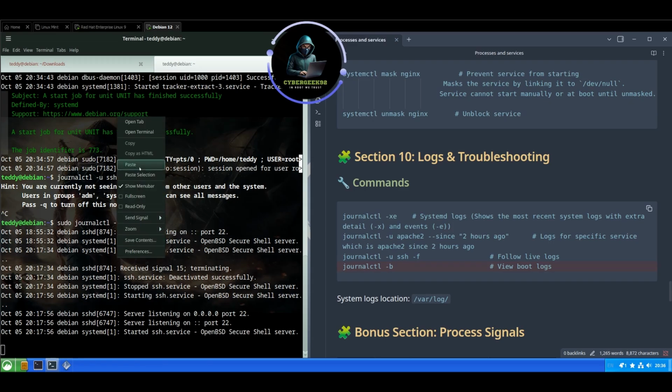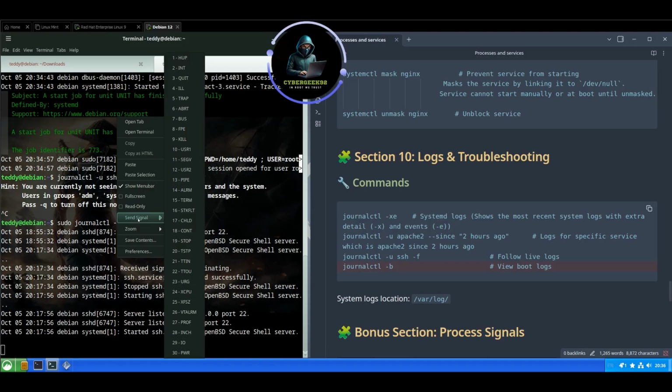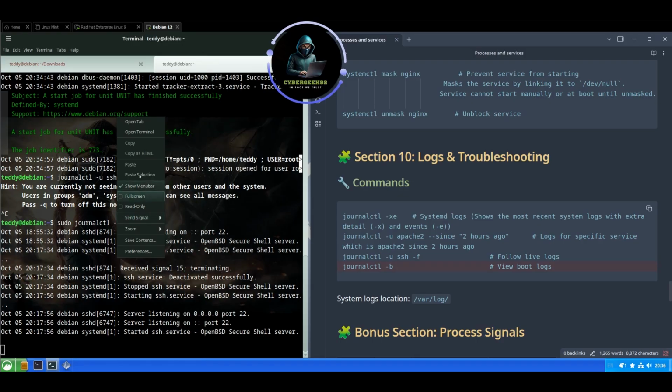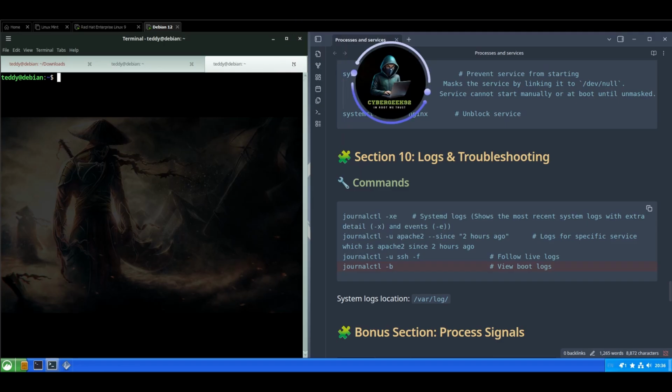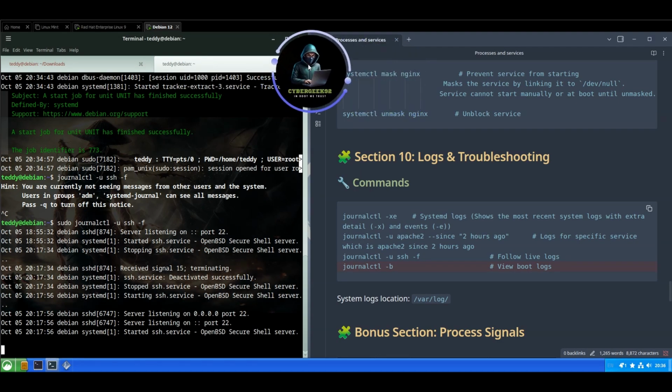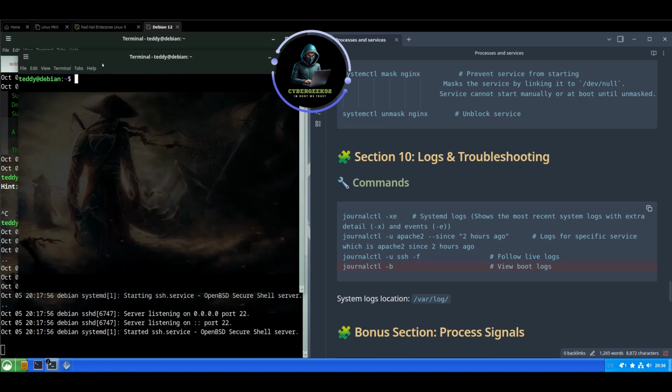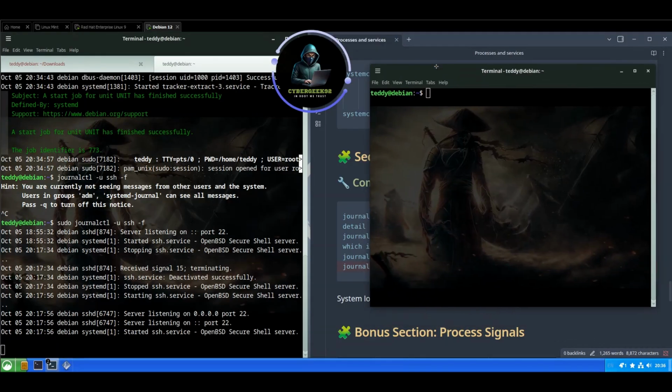Can I do a split column? This terminal doesn't have a split column. Okay, well, let me quickly open a new one. Let me close this. Can I close this? Of course I can. Actually, I need to open a new terminal so you guys can see what's going to happen.